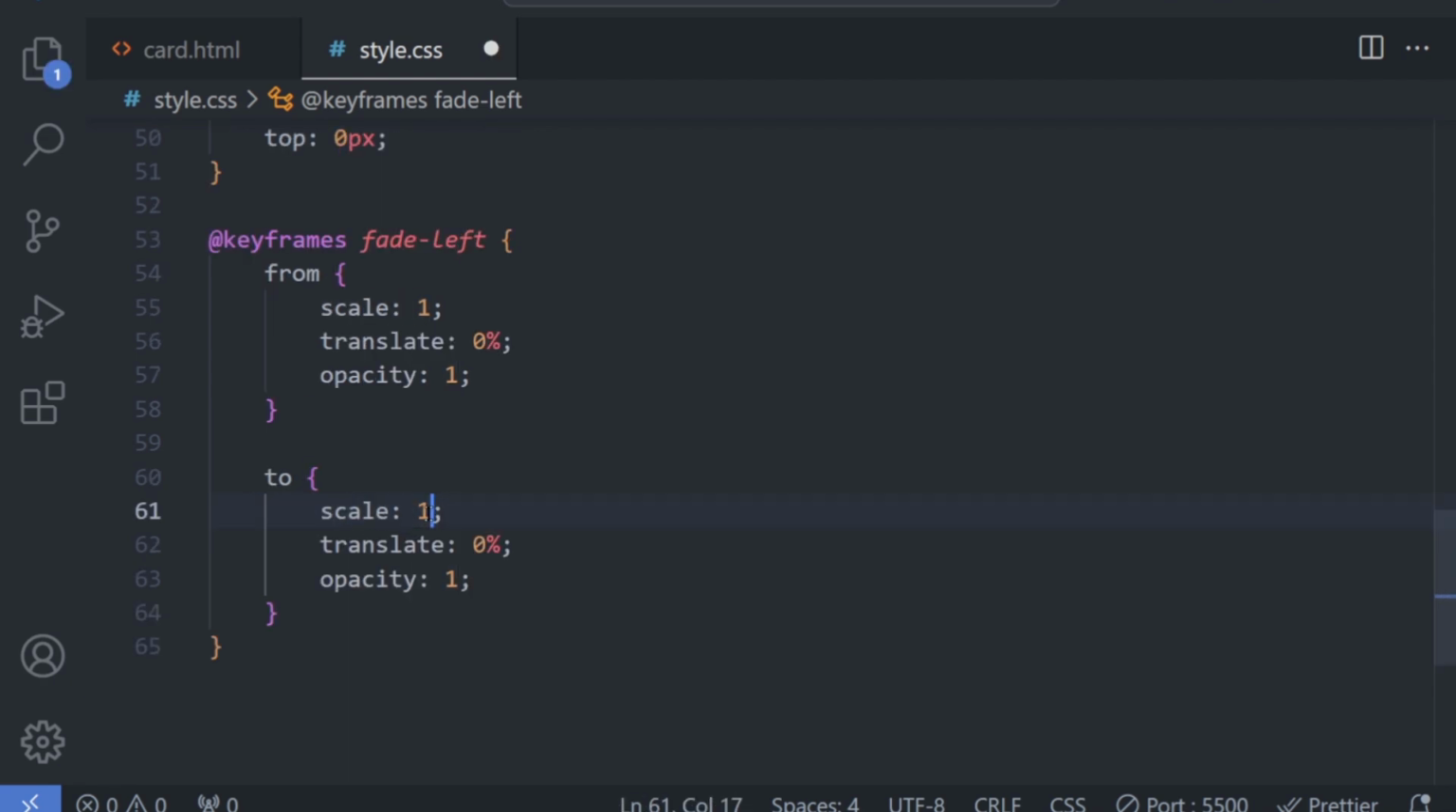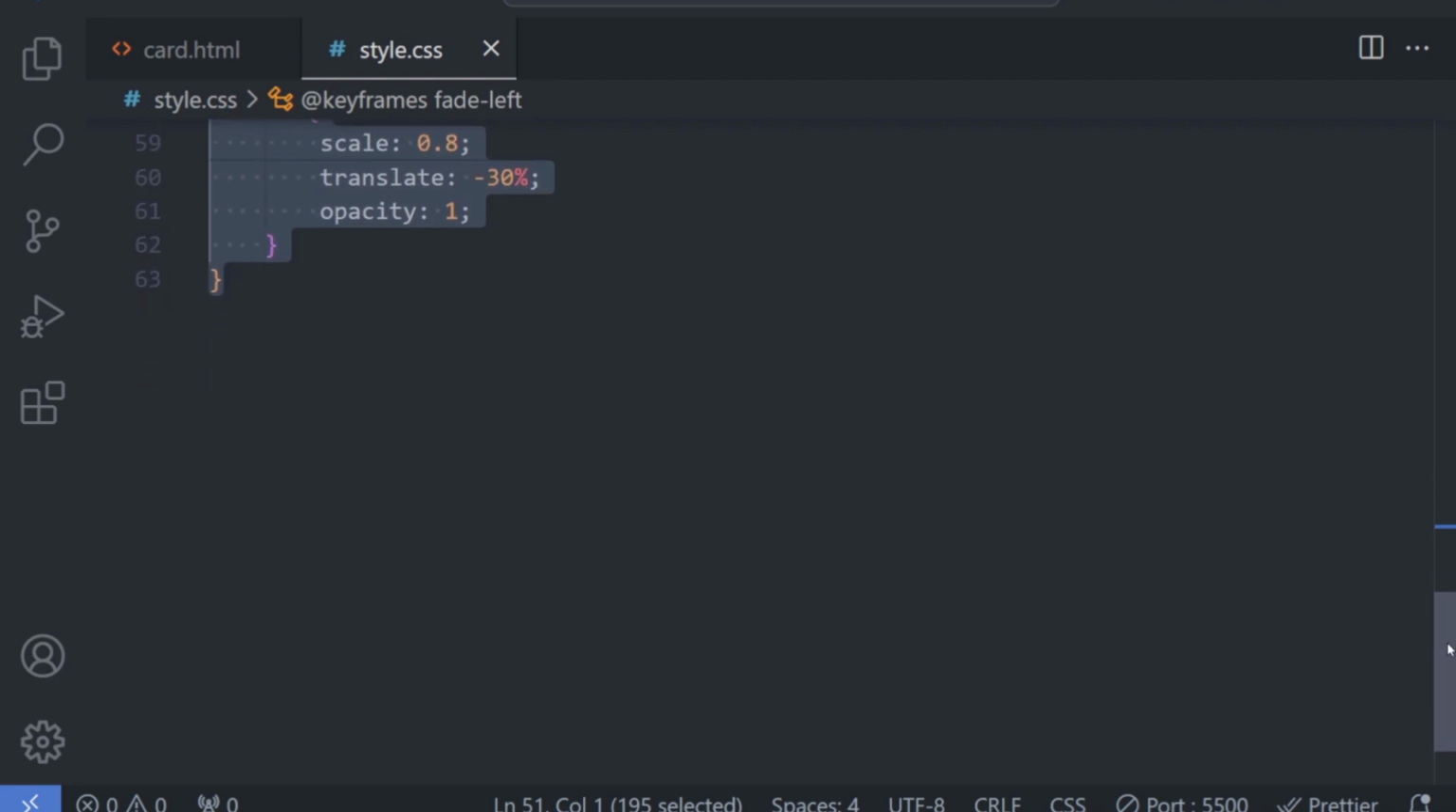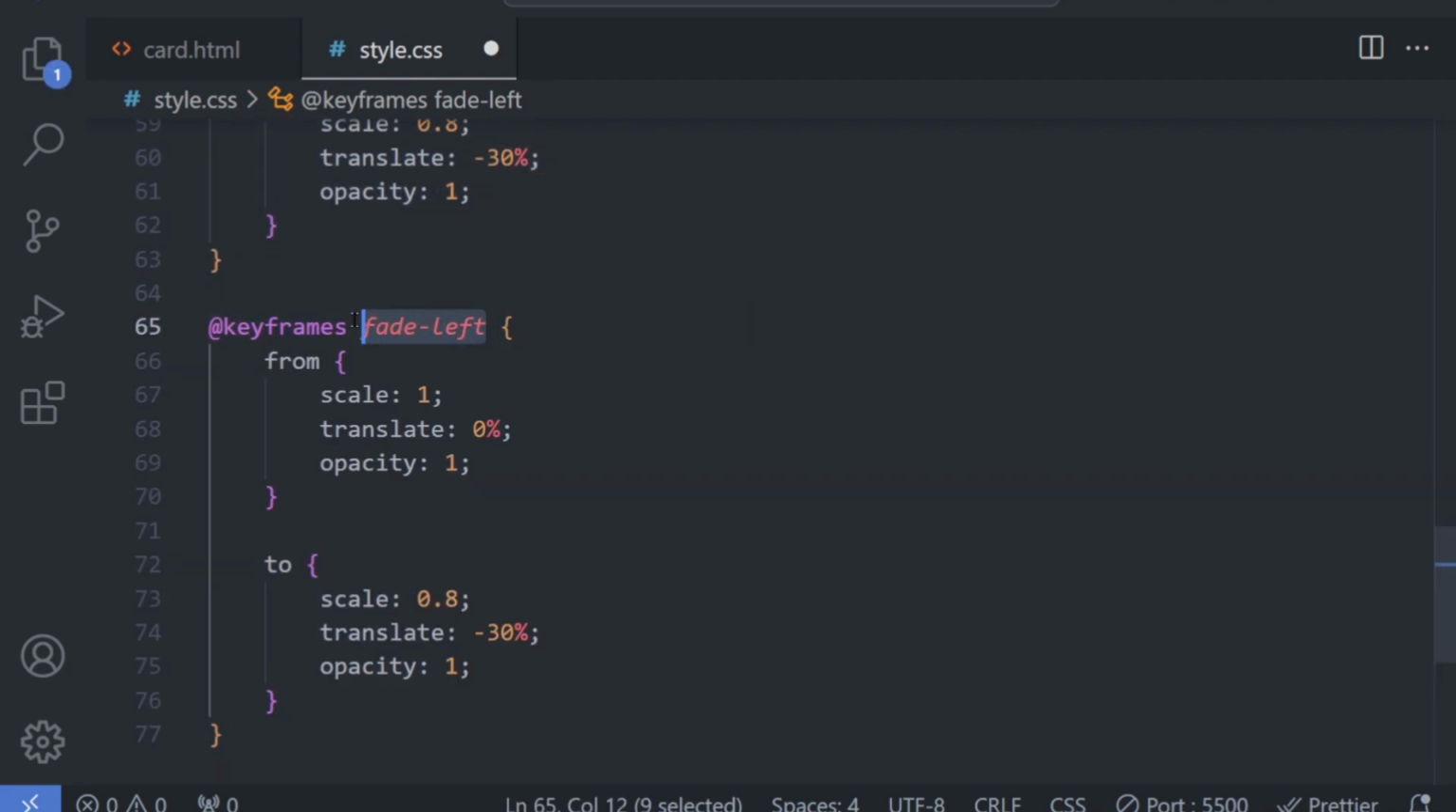Change the scale to 0.8, move it a bit to the left, translate minus 30%, and make it disappear, opacity 0. Next, let's duplicate this animation and give it a new name, fade right. This time, just tweak the translate value to 30%. And there you have it, some cool animations ready to roll.